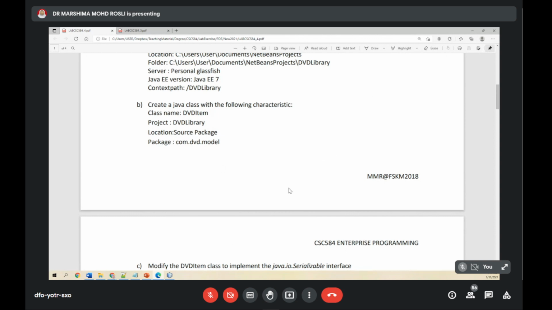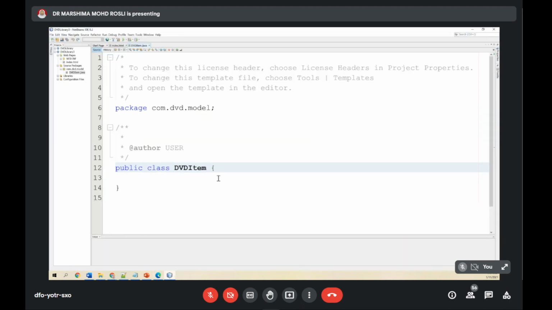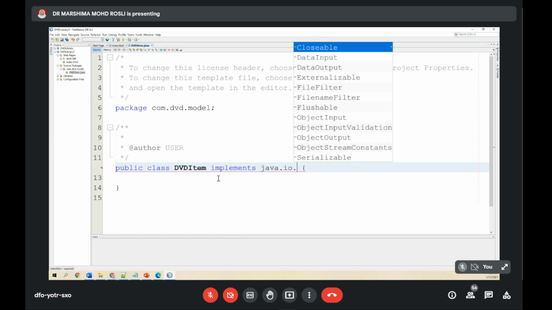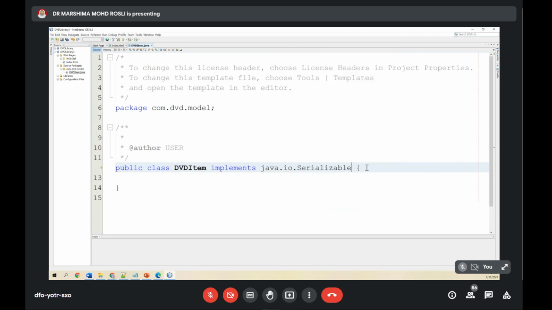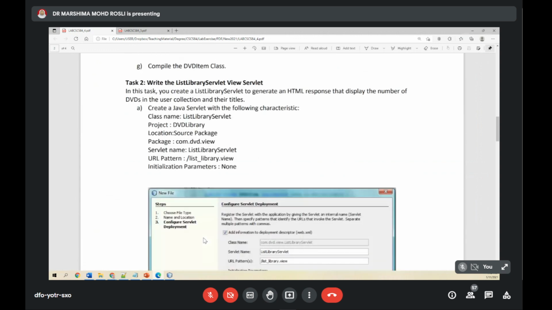Oh, hang on already. Okay. So basically what you need to do, public class DVD item implements java.io.serializable. Yeah, that's what it means, for the instruction in the lab activities. So you actually implement java.io.serializable for a Java bean. Implements means an interface. So you are actually extending an interface class. Okay, now it's moving. All right.